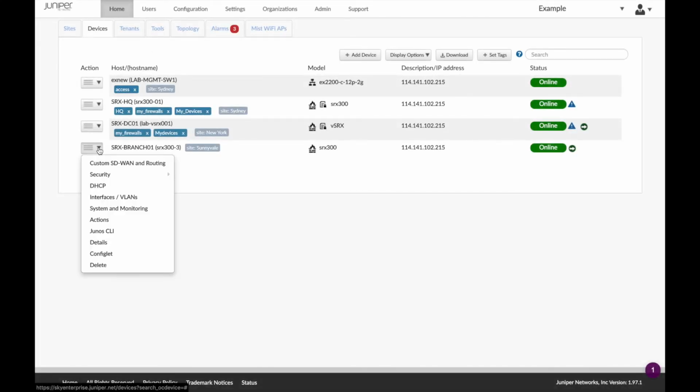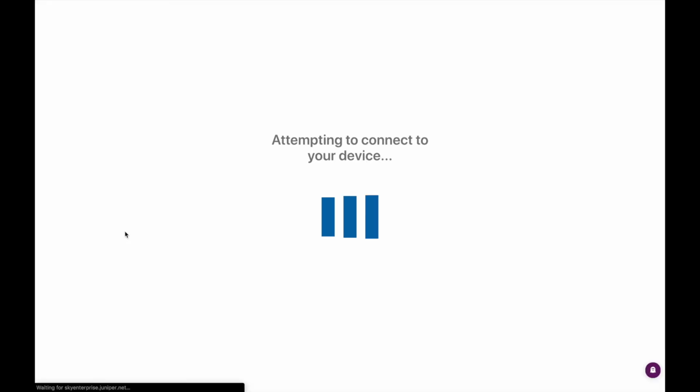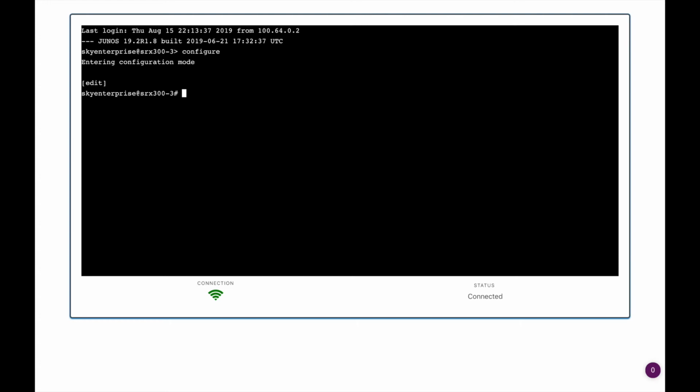For users with two-factor authentication enabled, Sky Enterprise provides direct access to the command line interface. This is a useful remote access feature and makes the full power of Junos available from a browser.